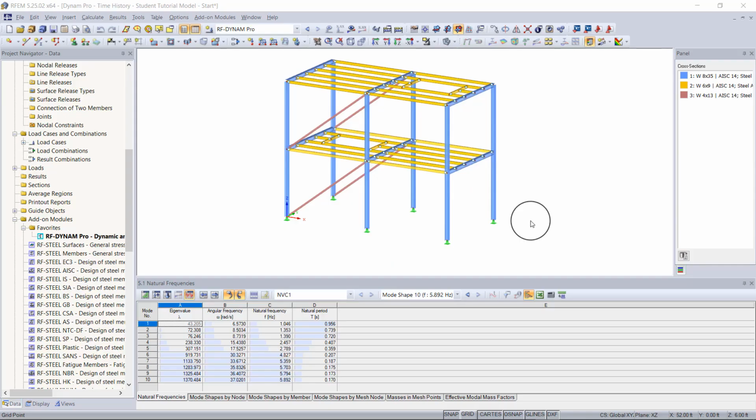Hi everyone, and welcome to part 2 of a two-part video series on using the dynamic analysis modules in RFEM. In this video I will be picking up where I left off in part 1, where I previously showed how to enter the input data, and now we can run the calculations so we can view the linear time history analysis using time diagrams, again with the RF-DYNAM Pro-Forced Vibrations add-on module in RFEM.